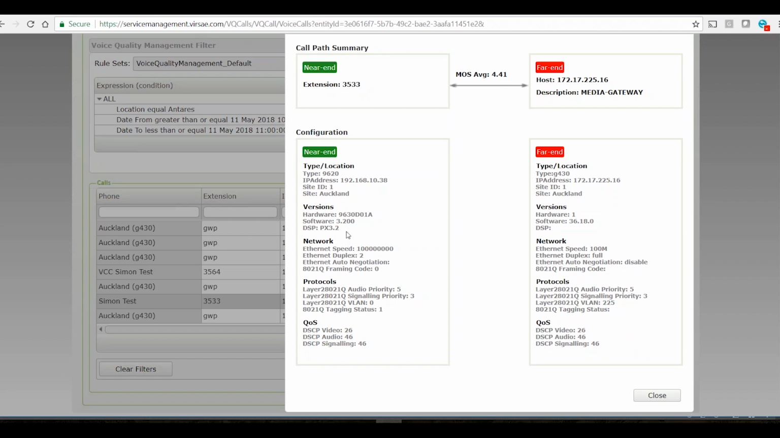So there's a DSP within the endpoint, of course. That can be various releases. We can see the speed and duplex for that phone and all of the 802.1q settings there, along with DSCP tagging. So we can see that sort of information for both ends, and that's really going to be a great time saver in terms of diagnosing where problems lie.